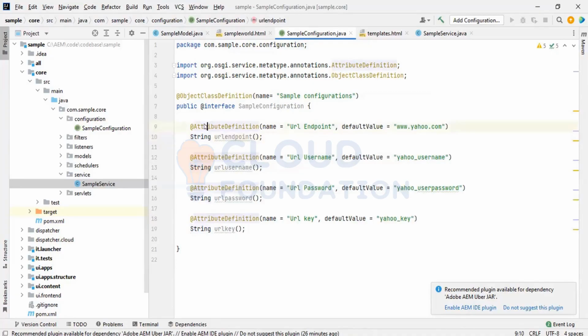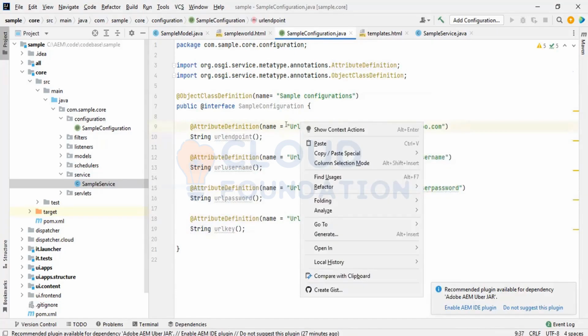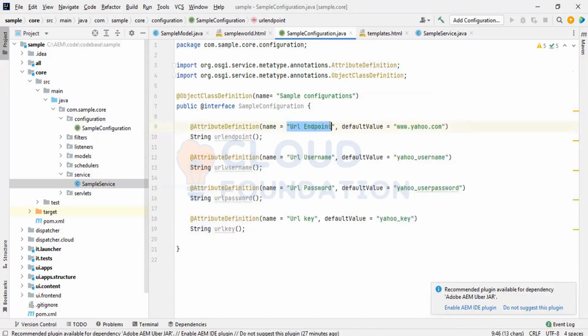Here we have to use the attribute definition, and I gave this as the display name. This is my display name for this attribute, and I said that the default value, in case nothing has been inputted by the authors or the developers, will be the default value used for this configurable property. In the same way I use the URL endpoint, URL username, URL password and URL key.